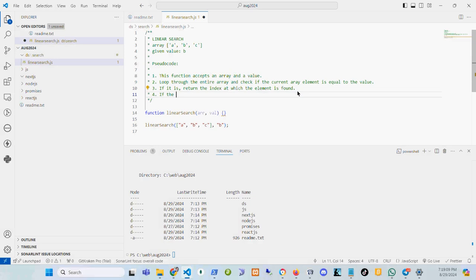And fourth, if the value is never found, then it will return -1. So if you go through all the elements of the array and you don't see b is present, then it will return -1. So for example, if I pass d, it should return -1. But if I pass b, it should return 1.